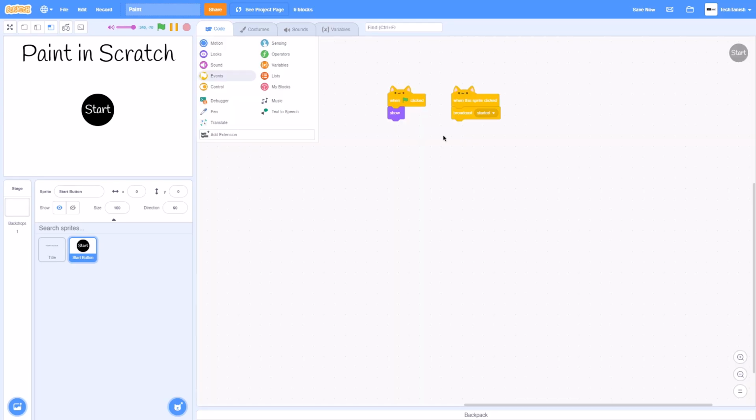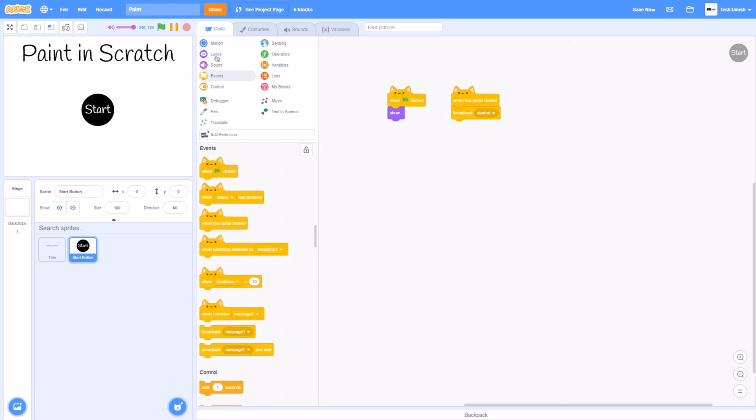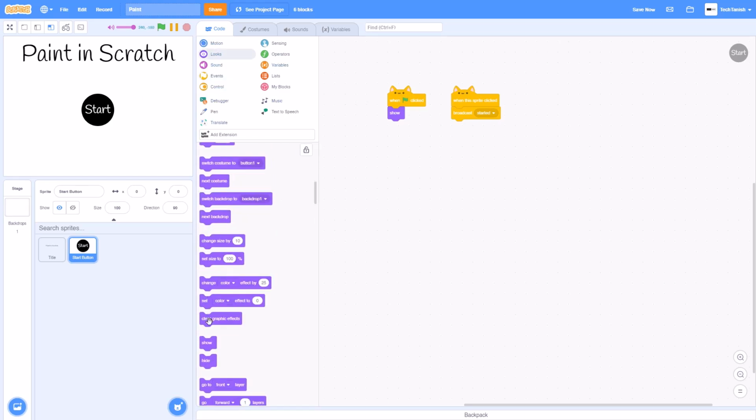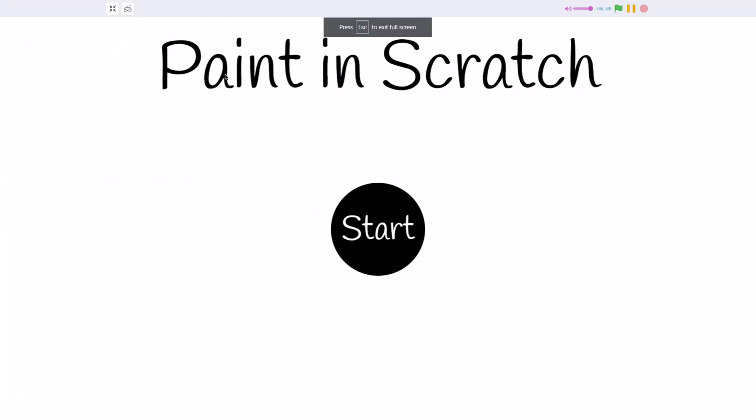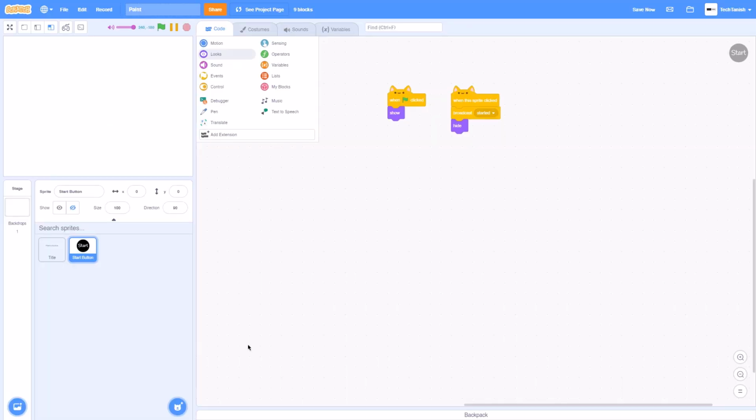and done. Now you have to add this script here, which basically means that when you press this, it will broadcast started, which will help us later on in the project for when we add the colors. And you also have to add this script here, which basically means that when the title receives started, it will hide. So now the project will kind of look like this. Paint in Scratch, okay, start.